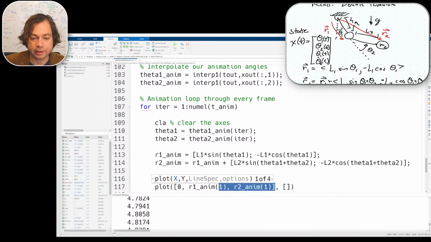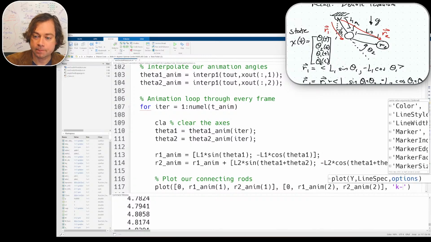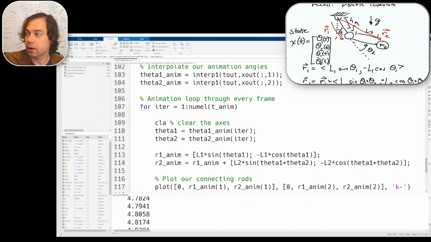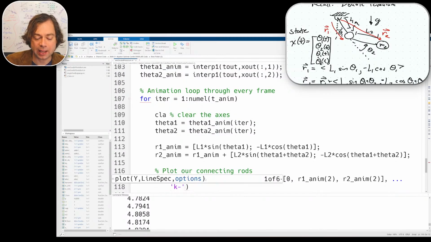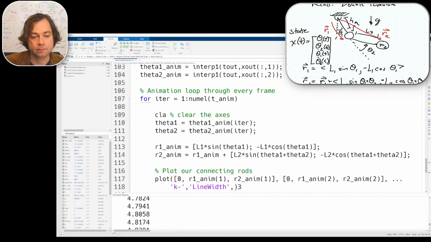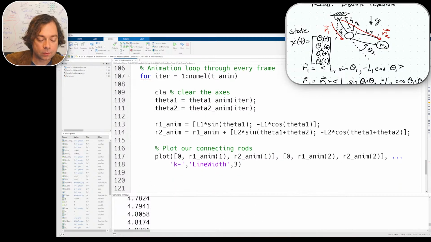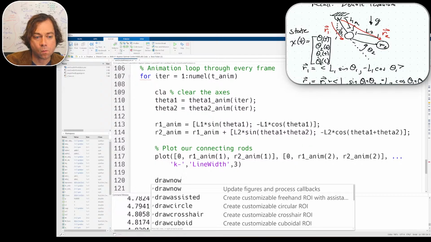I'm going to copy this whole little vector right here and paste it. It's the same thing, except it's the second element for the y coordinate. Now, black line, we're going to connect to the black line. I like to add things like a line thickness. Let's make this a thicker line, so I'm going to do an ellipsis, move this down to the next line, and say it's a black line, my friends. But I also want the line width to be, let's say, 3. Now I'm going to say draw now and end the loop.